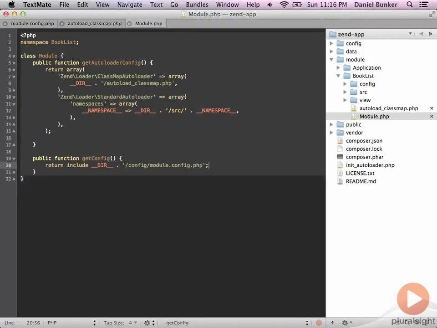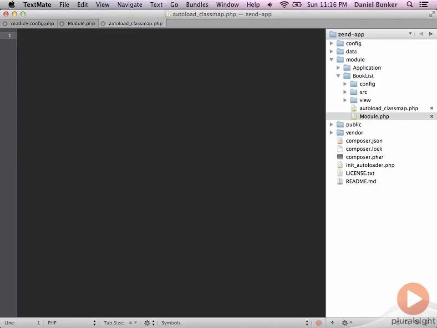And let's go ahead and go over to our autoload classmap file, and we want to add some information in there so that our files load correctly. And this will be a simple PHP script that returns an empty array. Let's go ahead and save that.